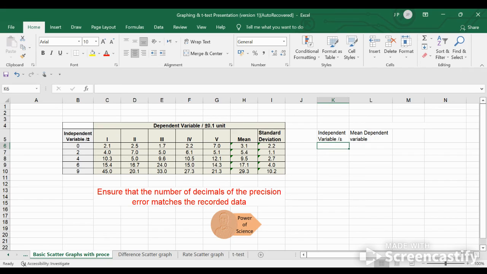This video is going to look at how you can convert a process data table into a graph which is acceptable for the internal assessment component of the IB Diploma. It will include all of the requirements which will allow you to excel with processing data.